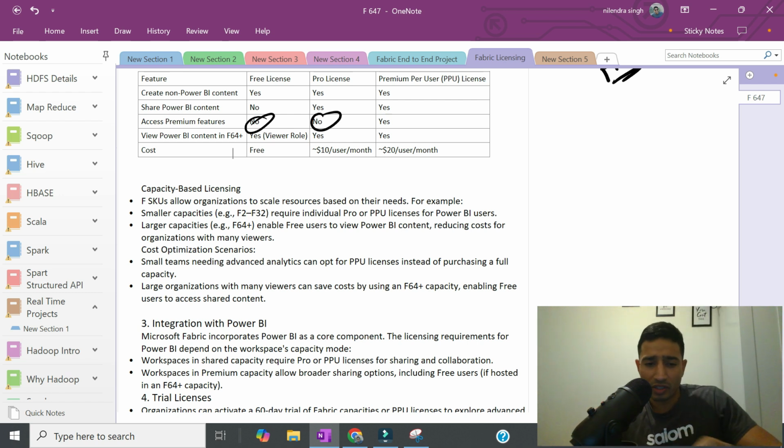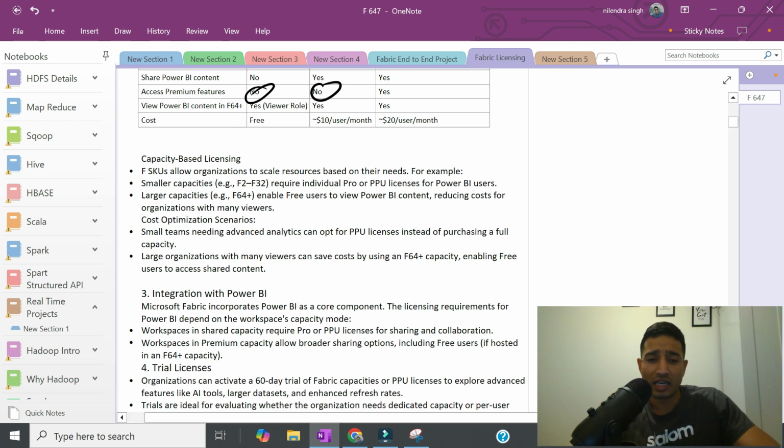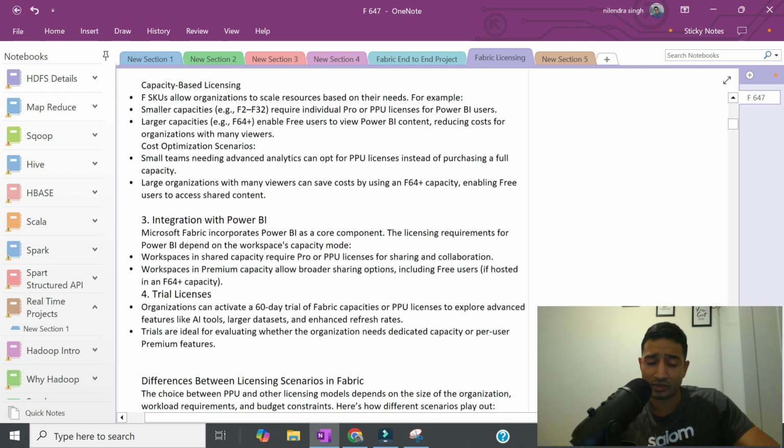So let's take a tip here. If we have a small team needing advanced capabilities, let's say we have 5 people who need advanced capabilities, rather than spending on F64 capacity, we can purchase PPU instead of purchasing the full capacity. Large organizations with many viewers can save cost with F64 capacity, enabling free users to access the shared content.